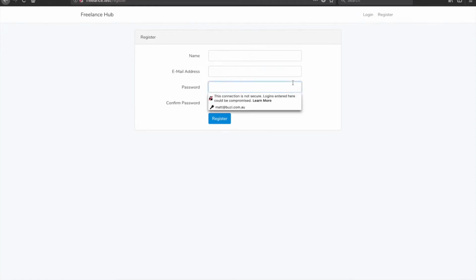Okay, so we want to add our roles to this registration form. So we first need to understand, where does this form come from? If we want to edit it, we need to know how it comes about. So let's have a look and see what it's all about. So you can see here that by visiting freelance.test/register, we're getting this registration form.